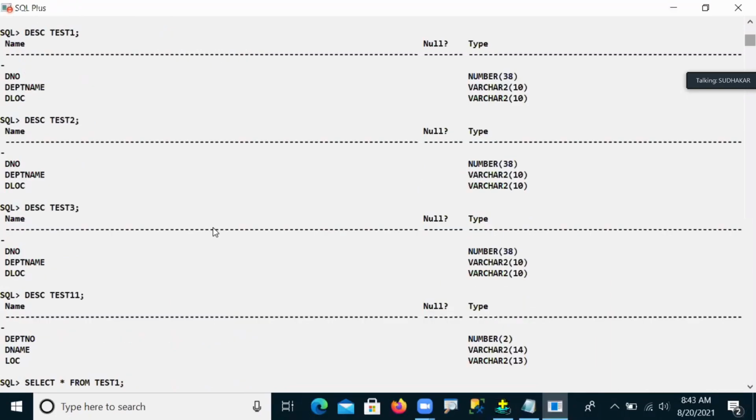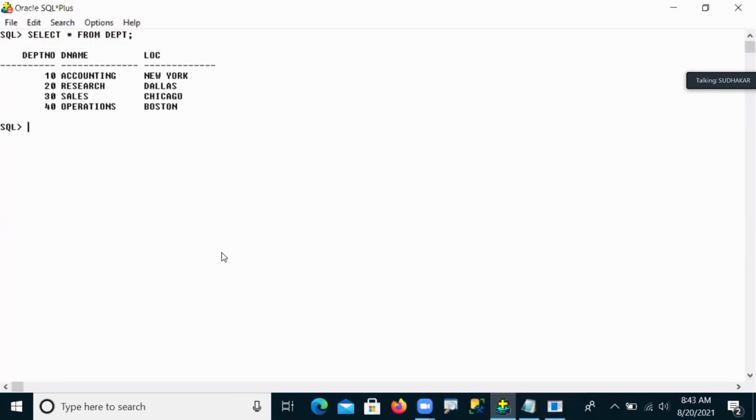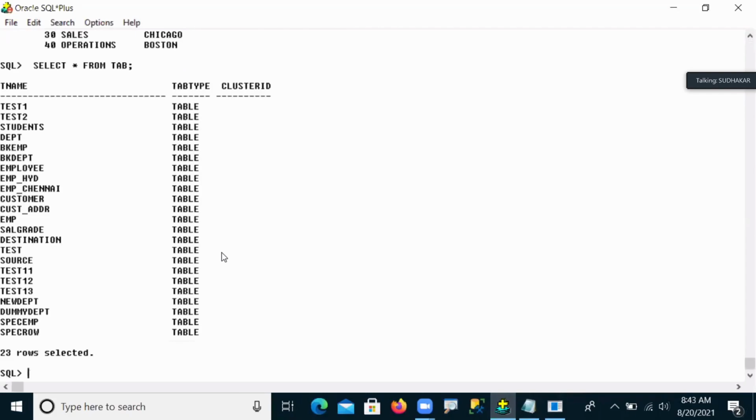Whatever tables we created previously, I will copy as it is, to find the difference between the new and latest version, whether there is a difference or not. Here also I will create it. Test one table I think is already there. If it is there, I'm dropping it. Just observe: test one, test two, test three. I'm dropping these.